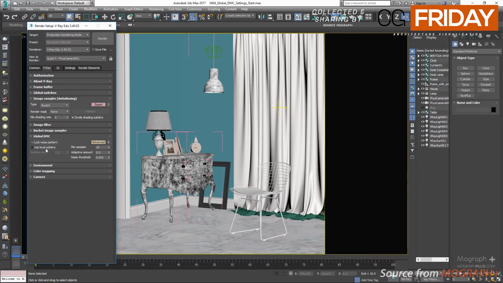Next, we have use local subdivs, which we discussed in our previous lessons. When disabled, V-Ray automatically determines the subdivs for lights, materials, and other shading samples based on the mean shading rate value. But when enabled, the actual subdiv values from the scene will be used. When use local subdivs is enabled, we get another parameter called subdivs multiplier. And this is going to multiply all the subdivs in the scene by the number you specify here. This multiplier affects all the subdivs values in the scene except for the image sampler subdivs, light cache subdivs, caustic subdivs, and photon map subdivs.